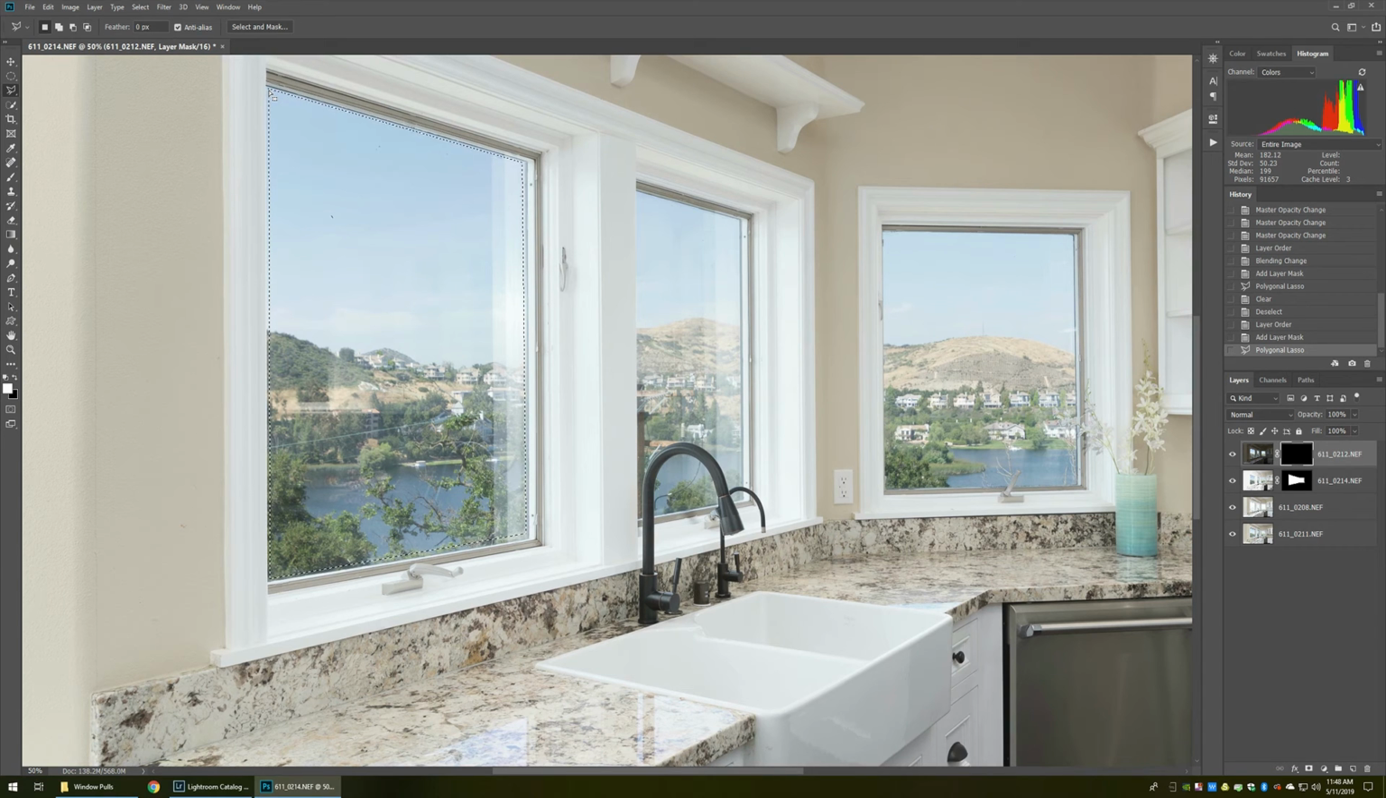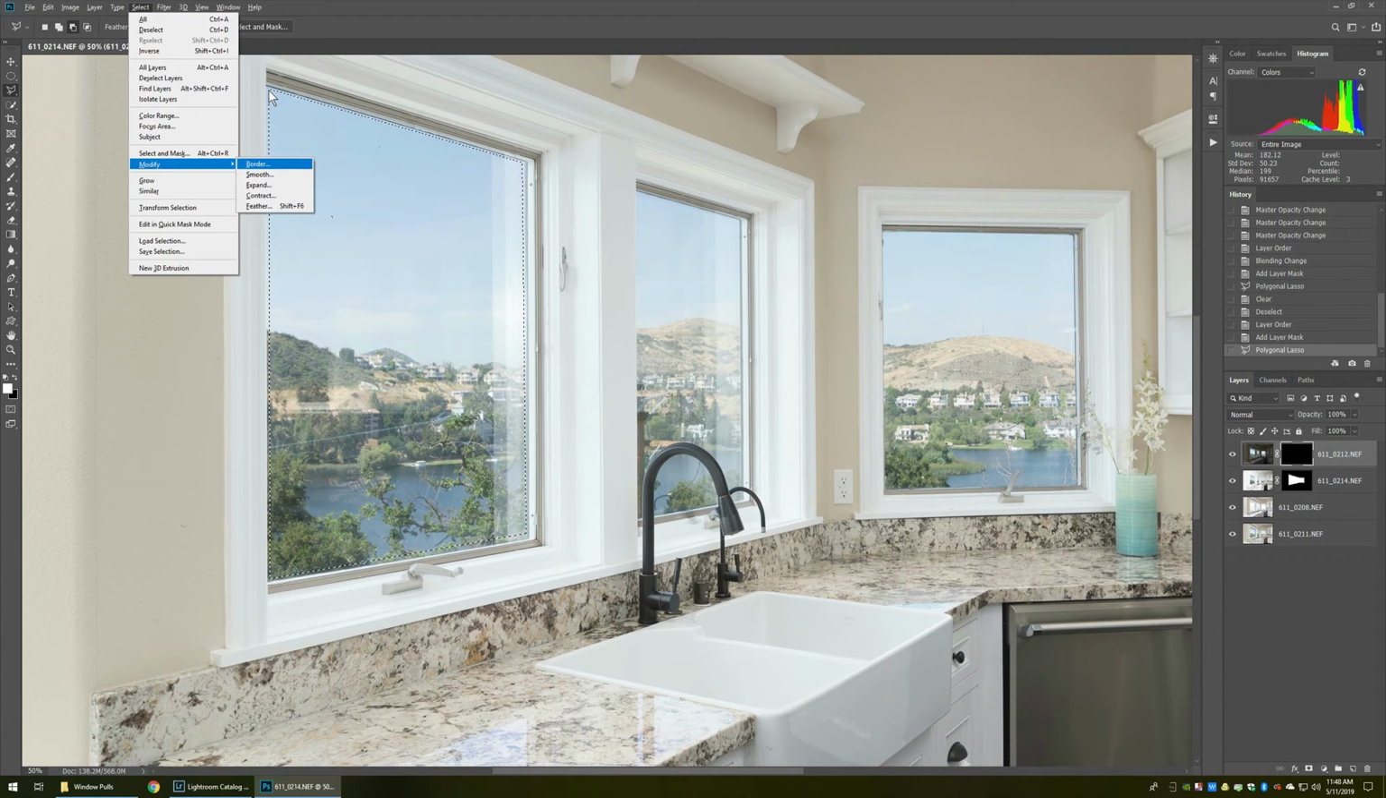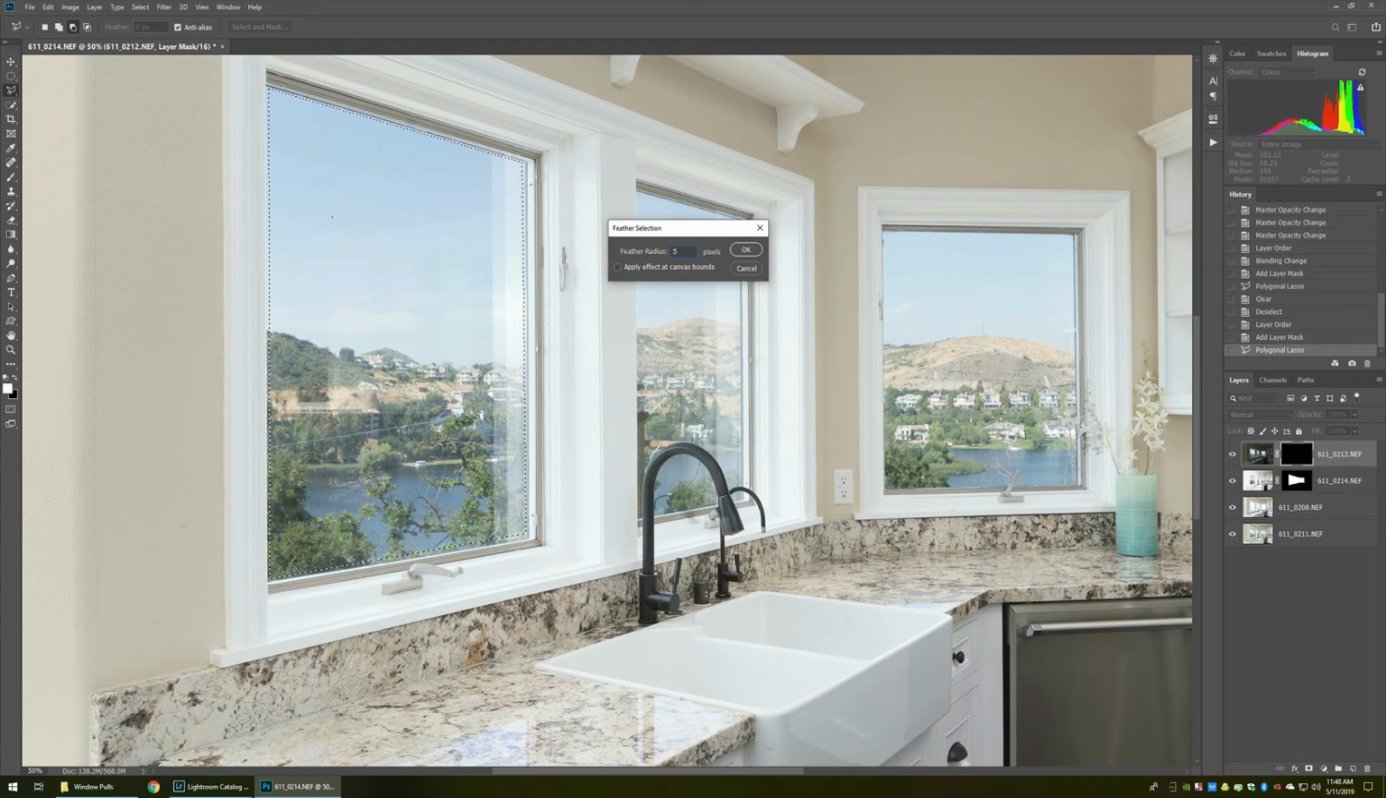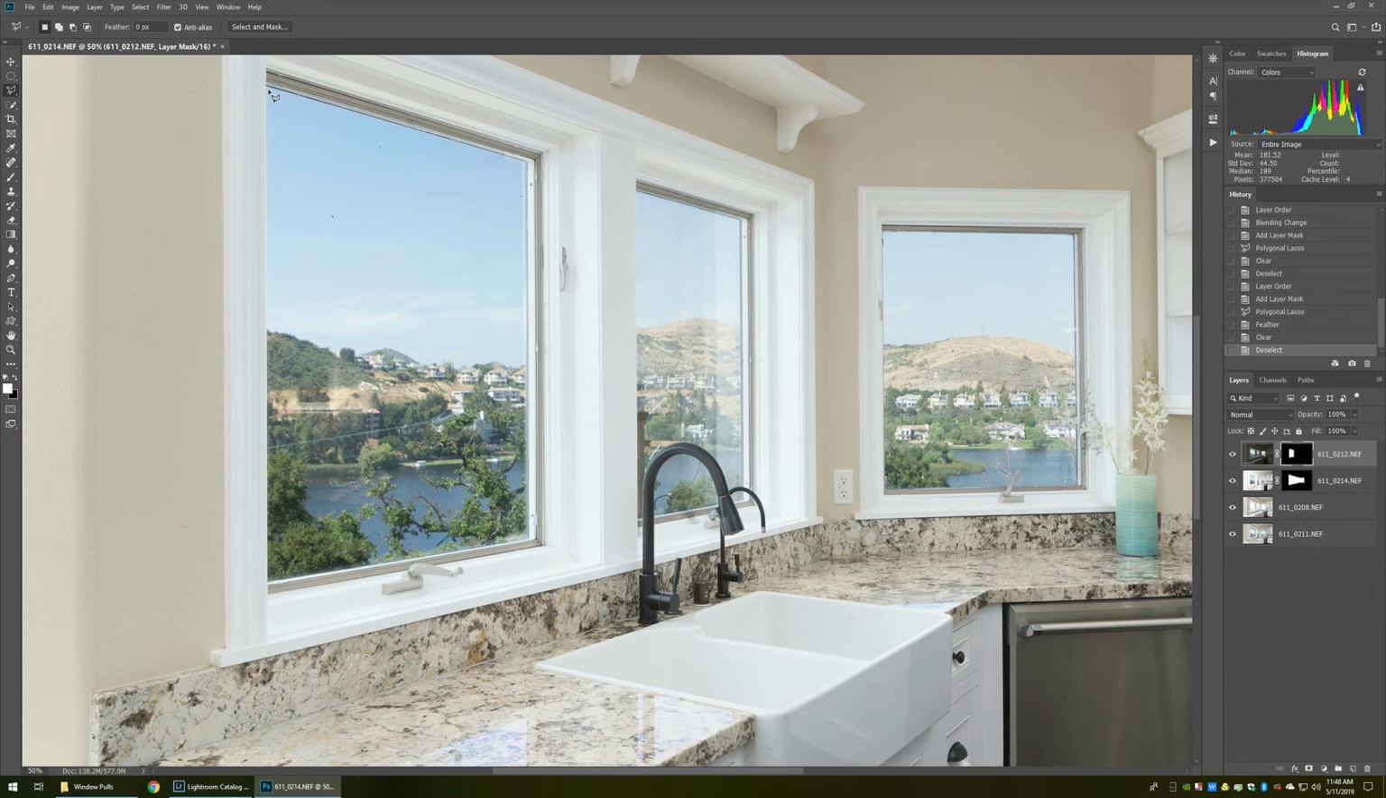Now that I have that selection, let's feather it a little bit to make it look realistic for our next step. So go to Select, Modify, Feather, and we'll feather that by, let's say, 5 pixels. Now invert your selection and hit delete. And that's it. Revert my colors back. Now you can see what happened. It feathered in very nicely and got rid of those reflections.